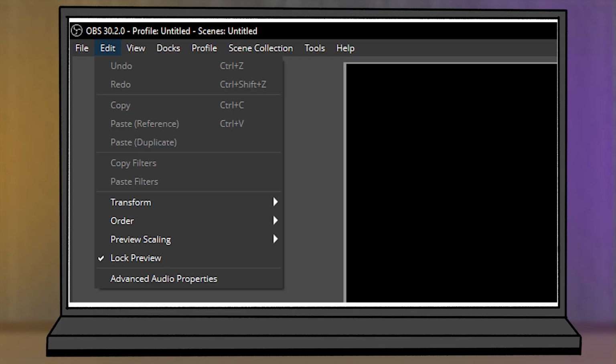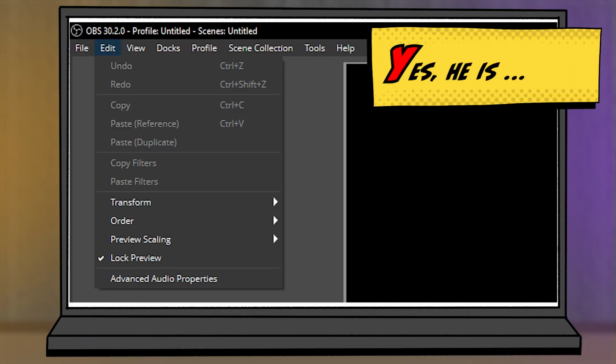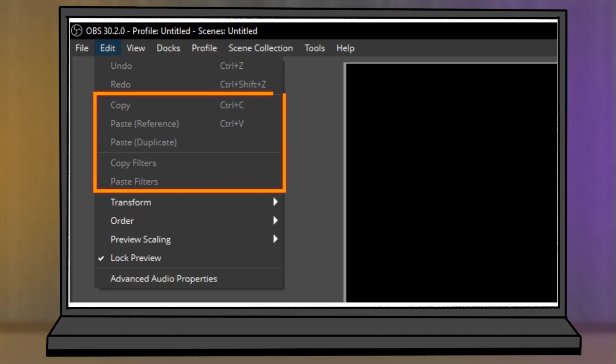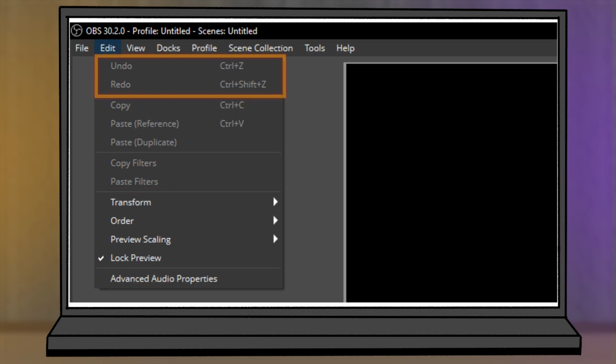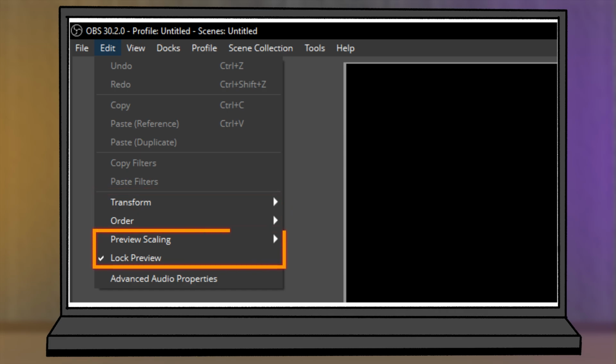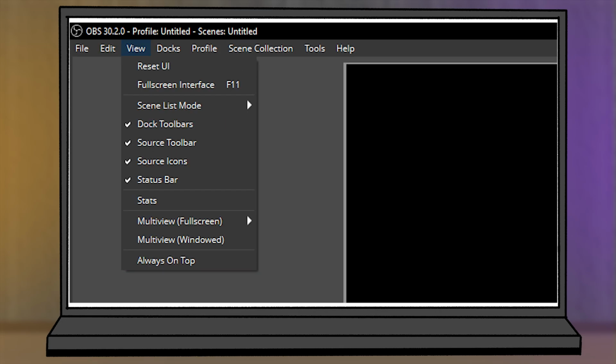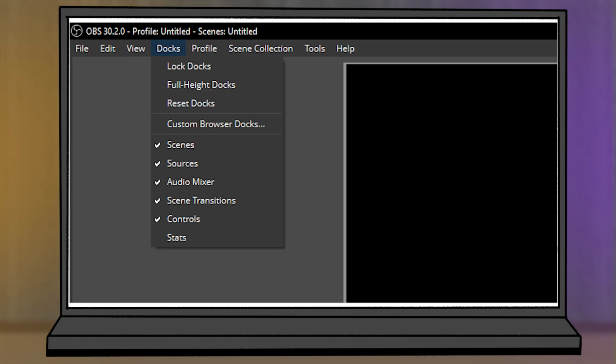The second tab is the Edit tab, and here you will find things like copy and paste, undo and redo functions, transforming and ordering options, options for preview, and advanced audio properties. In the View tab you can find things like Reset UI and full screen interface, showing and hiding different toolbars and multi-view settings. Then you have your Docks panel.